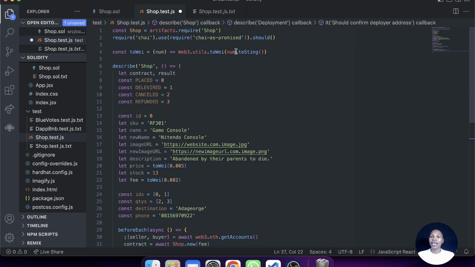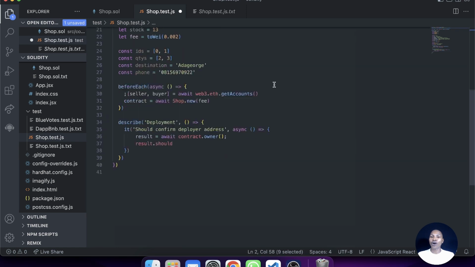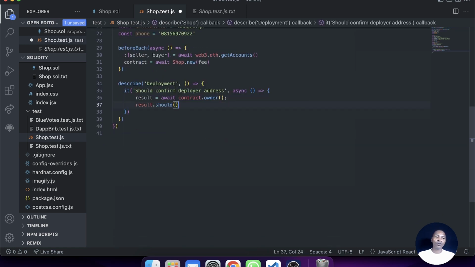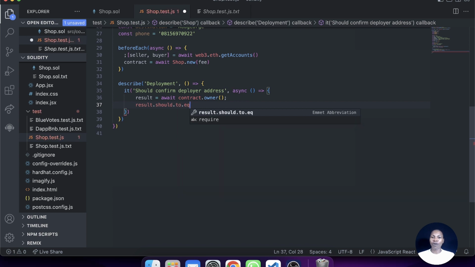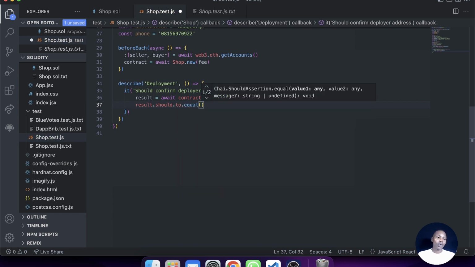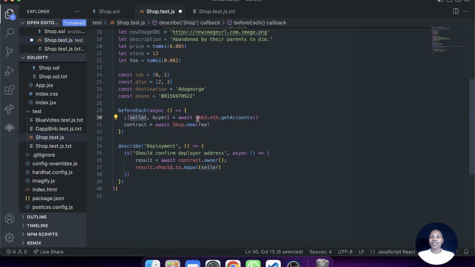Okay, this is where that should chaining comes in. So we're saying this result should be equal, or to equal, this seller. Because we actually used the first account as the seller's account. So when this smart contract is deployed, the very first account is always what is used for deploying the smart contract. So we're checking that this particular, let's say we say the buyer, and let's run this test.